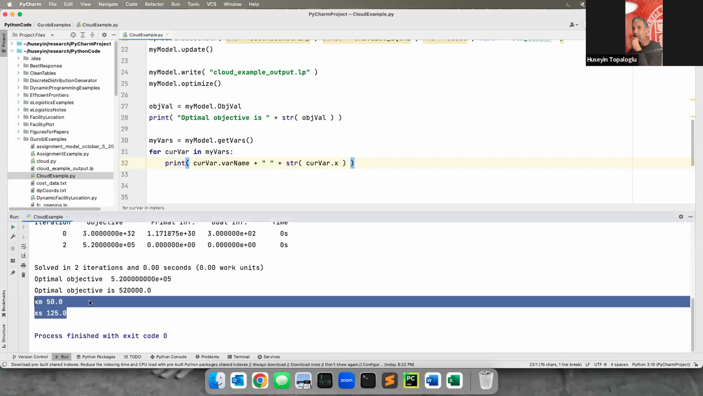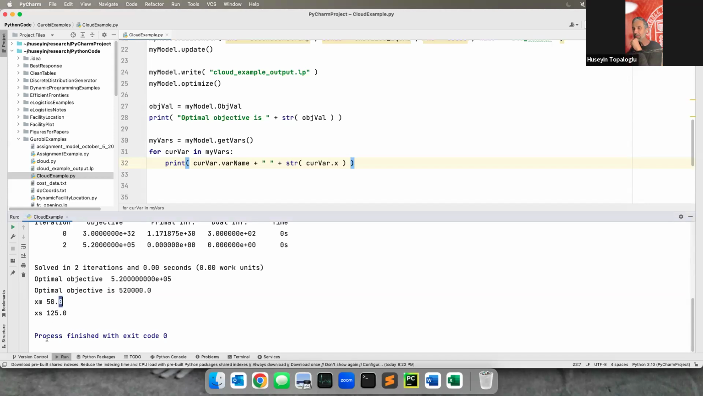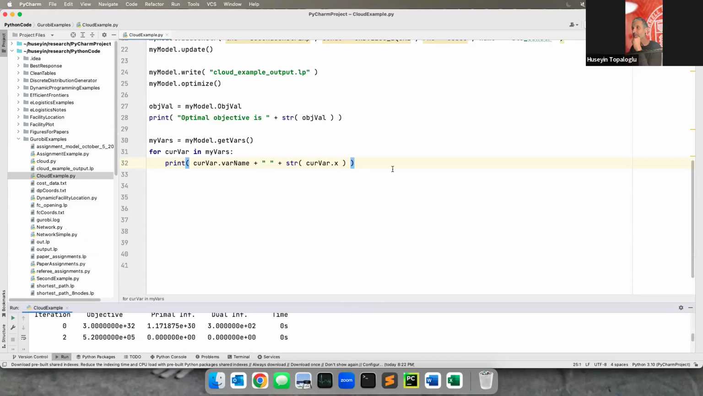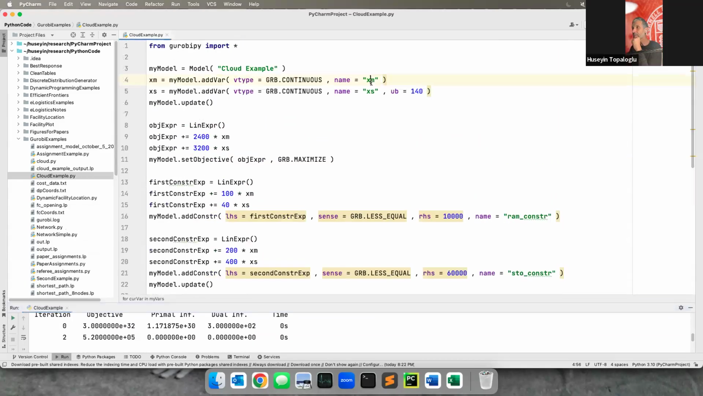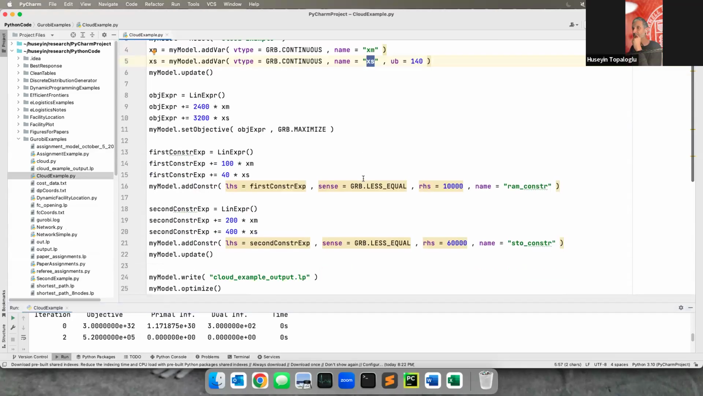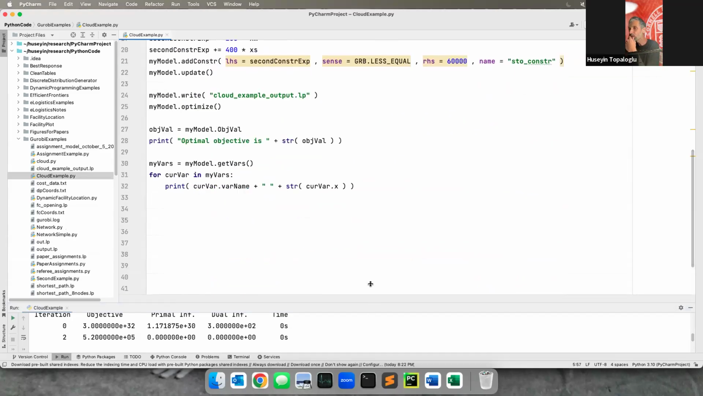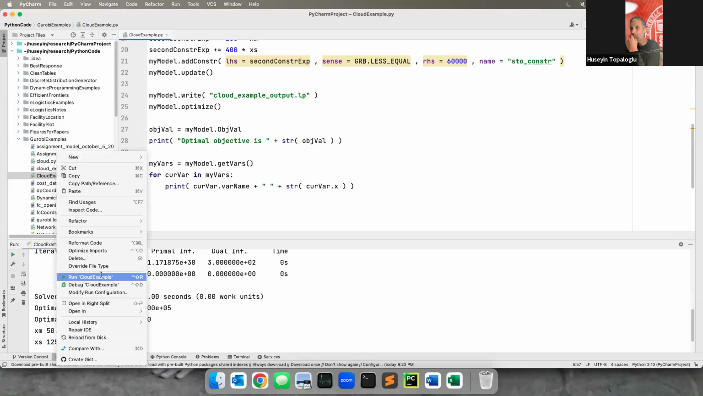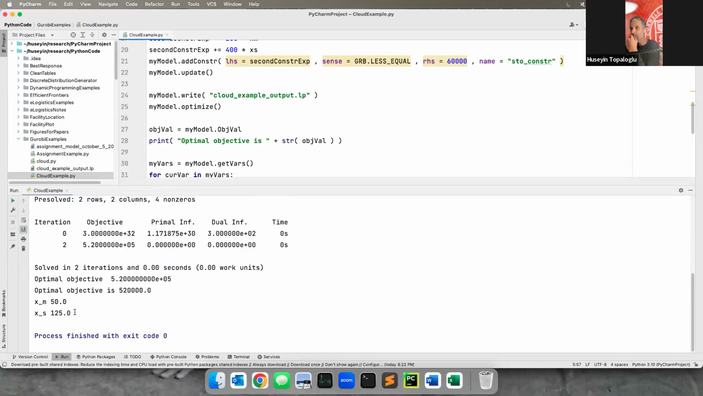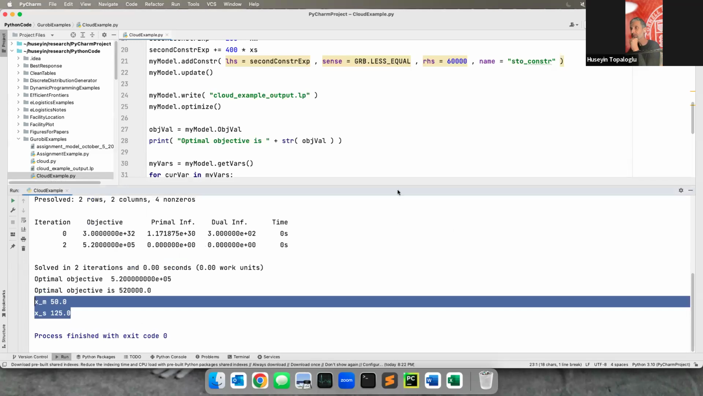Okay, so here's the output. We looped over every decision variable. Here's the name of that variable, the text name xm, with value 50. Here's the name of that variable with value 125. When we're printing these variables, xm and xs are the text names of these decision variables. If you want, let's change the text names of these variables to x underscore xm and x underscore xs. If I run this code again, it's printing the text names of those decision variables.